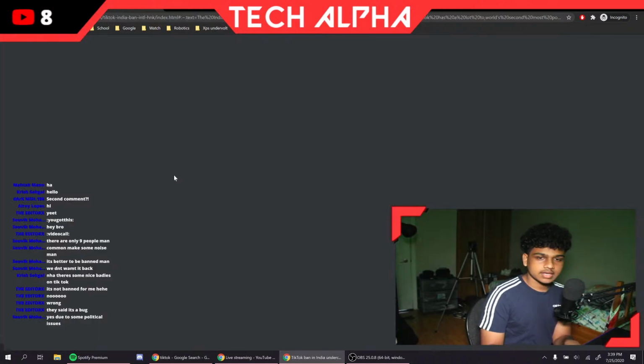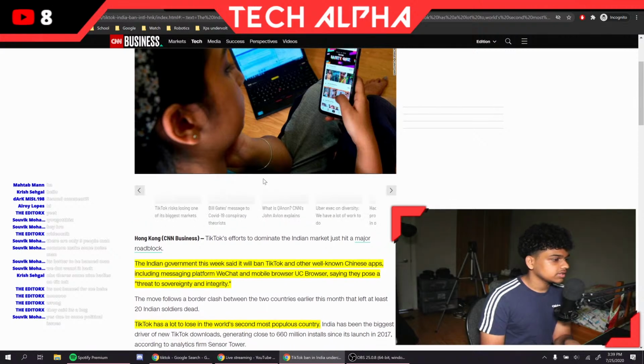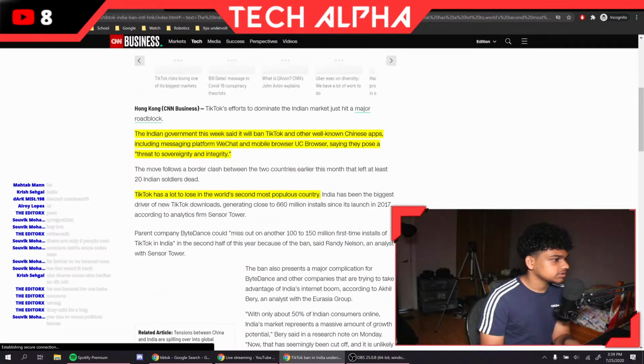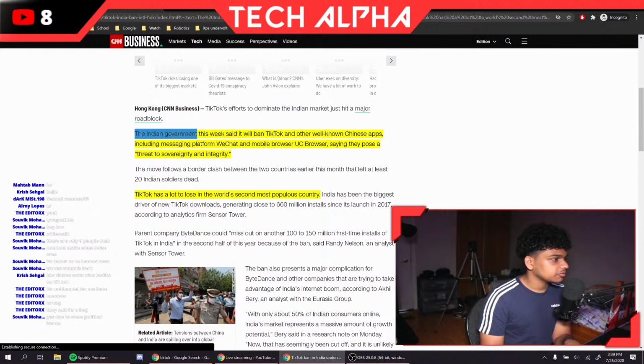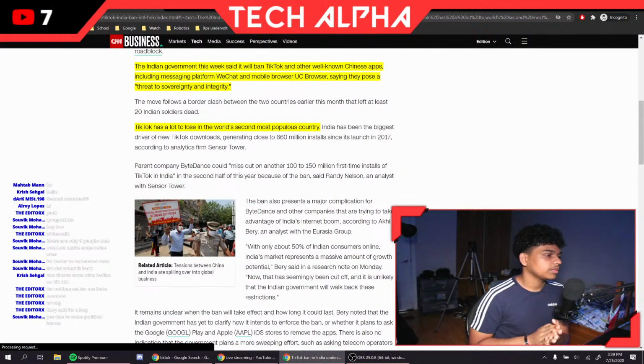So I'm gonna go with CNN, even though we all know that CNN is probably not the best place to do some research. But hey, okay, so the Indian government this week said it will ban TikTok and other well-known Chinese apps, including messaging platform WeChat and mobile browser UC Browser, saying they pose a threat to sovereignty and integrity.